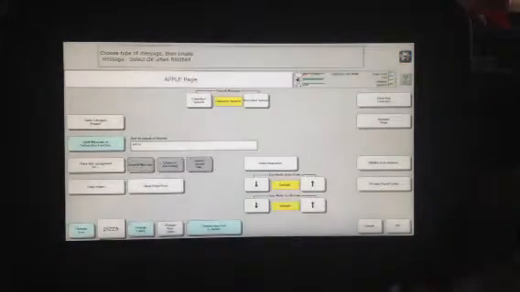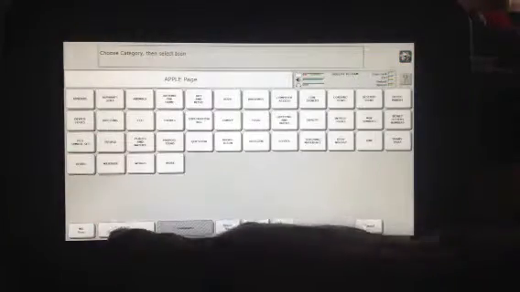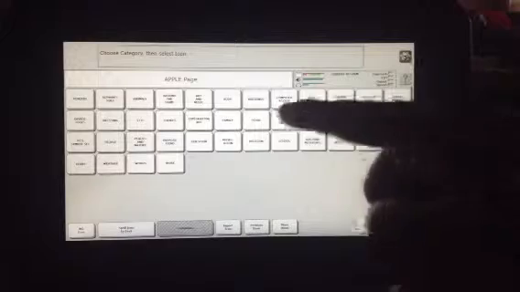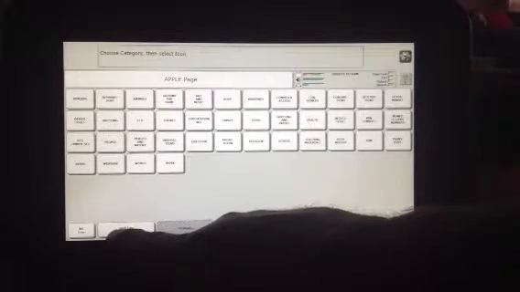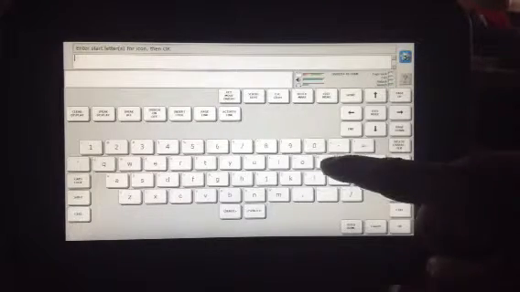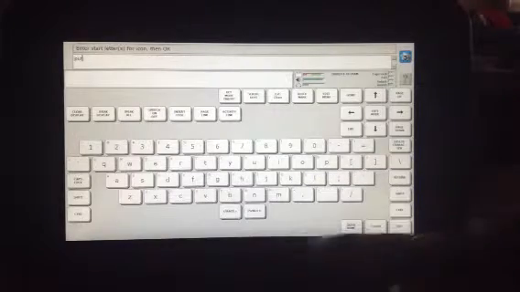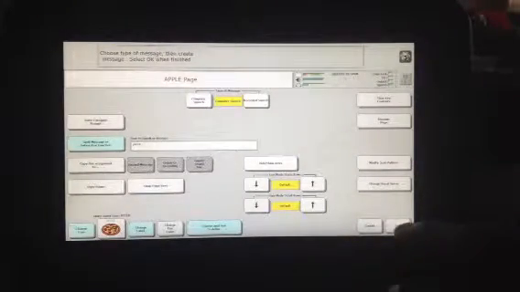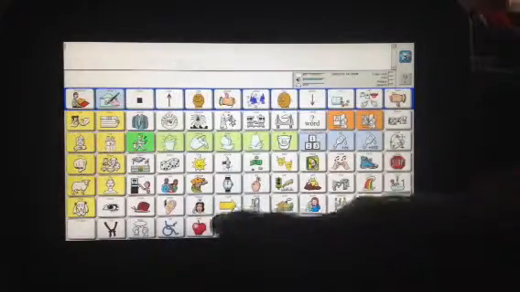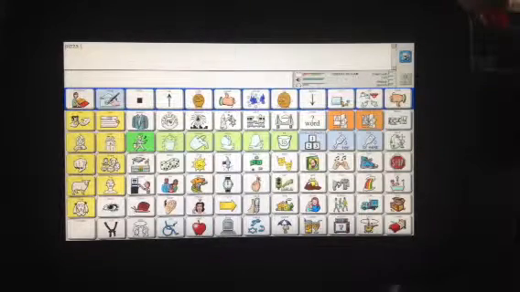Say OK. Then go down to change your icon. I hate trying to find it through all these categories, so I always just go to spell the icon to find. And you don't even have to spell the whole word, just the first few letters. P-I-Z, and then I get all my different options for pizza. There's one I like, and then I say OK. And now when I hit eat, up comes pizza. So that's how easy it is to add a word.